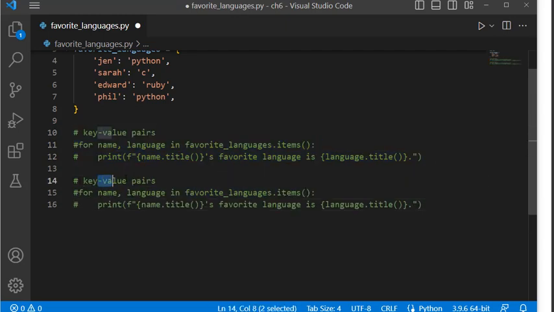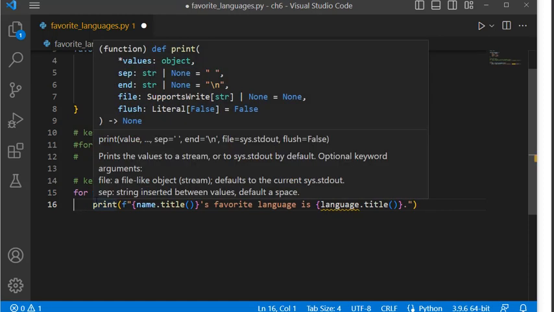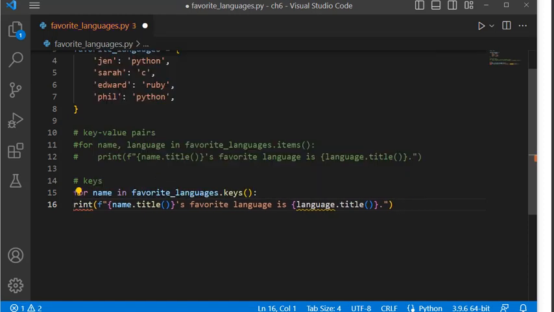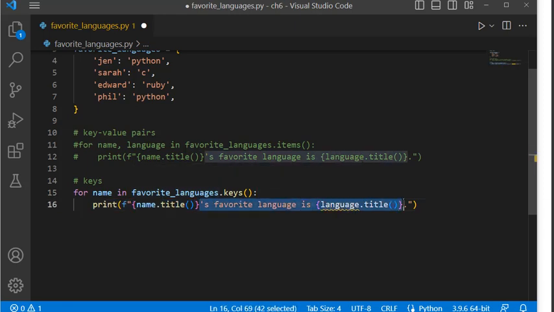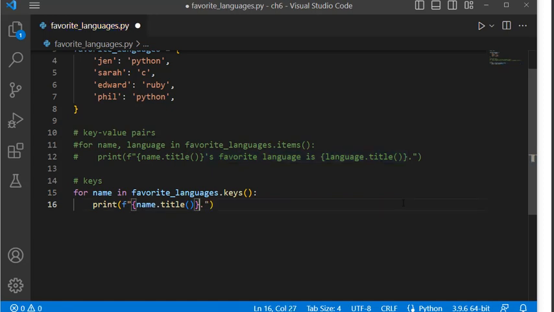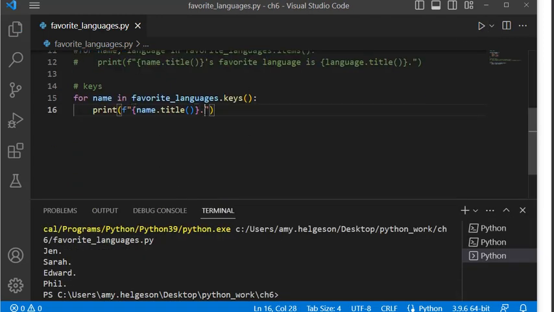I'm going to say keys here, and we'll do for name in favorite_languages.keys. Of course, we're going to have to update our print statement, and I want to make sure that I have this tabbed in correctly. In this case we're doing name.title, and I'm going to leave the f string in there. So we run this one. We now get Jen. And of course we could remove the period here as well.